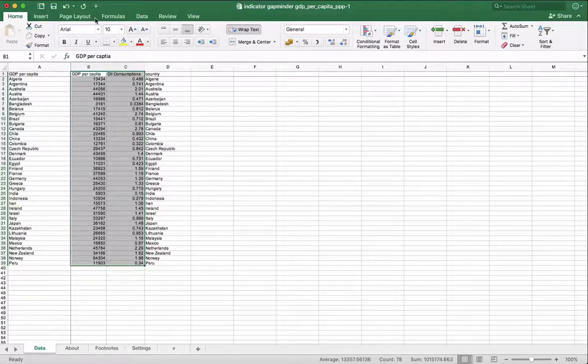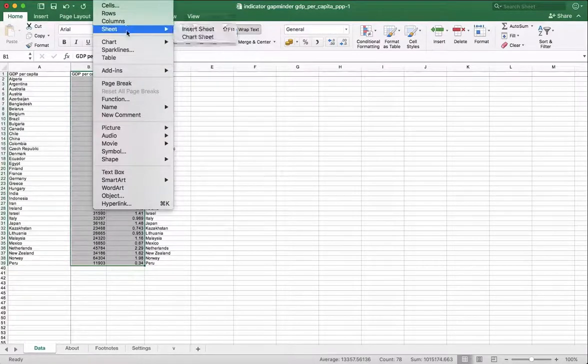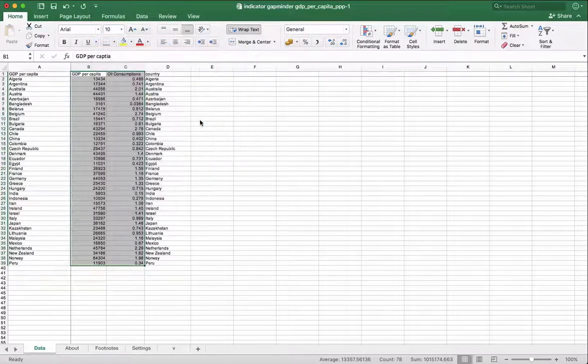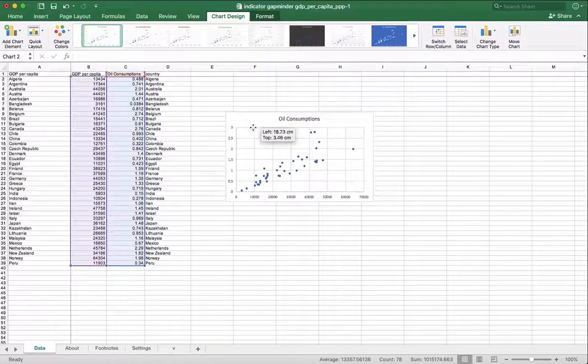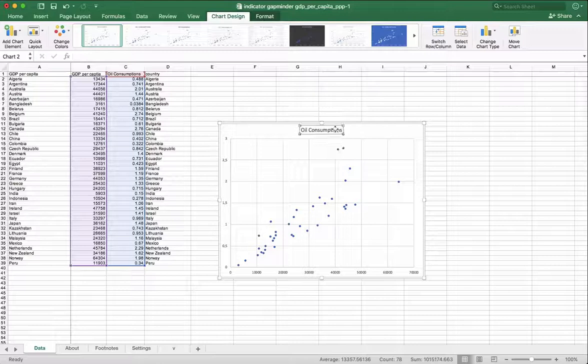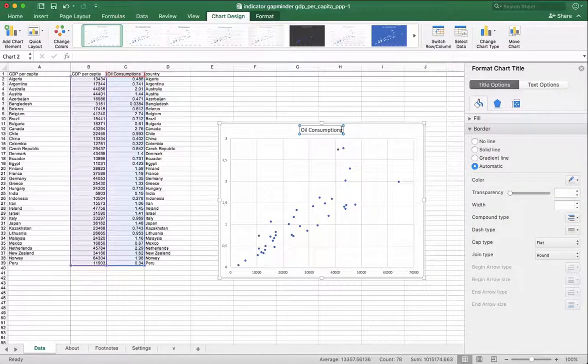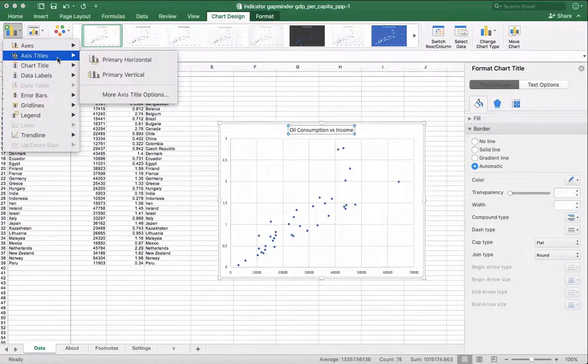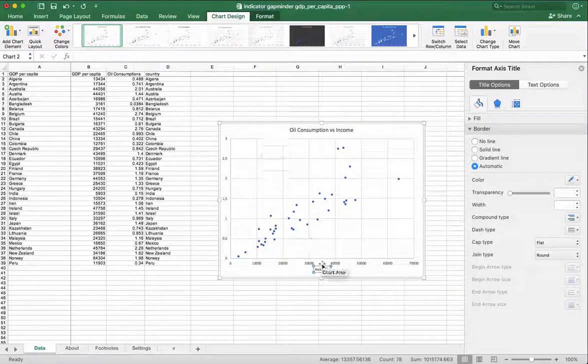and then we go to Insert, Chart, and we go to Scatter Plot. Okay, so we go to Scatter Plot, and there it is. It's got the title there. I should probably change that title to oil consumption versus income, or something like that. You can go and change add chart element and change the axes titles. So we can write that in here.